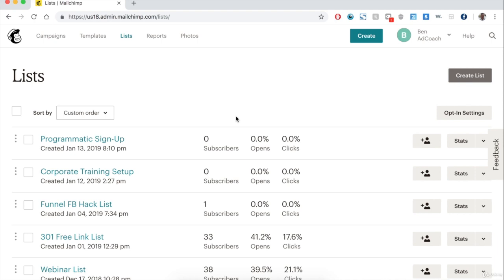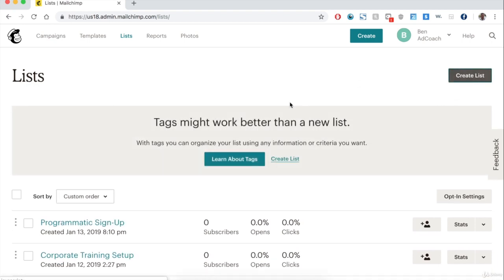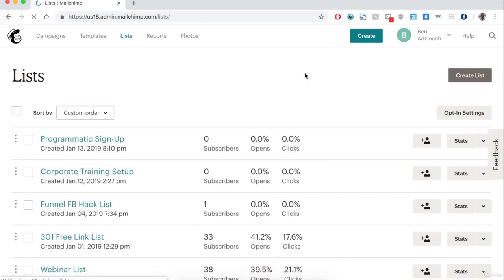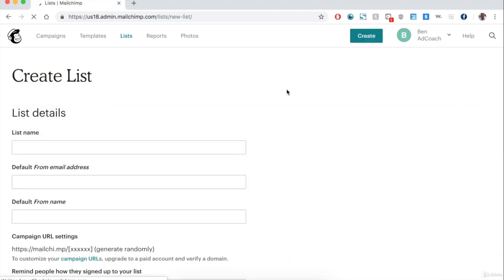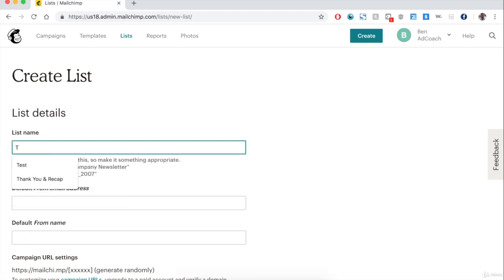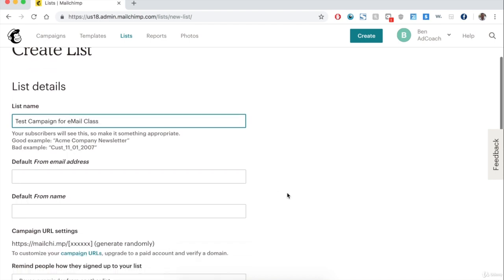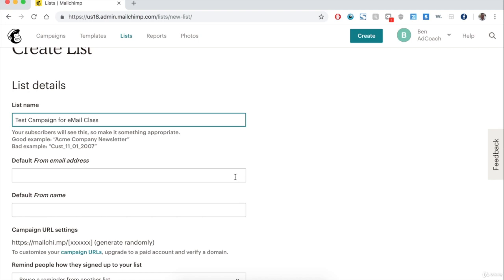So let's say you have a list of people or a list of contacts that you want to import into here. We'll go ahead and say create list, and we'll create a new list. And let's give this list a name. For the sake of this, we'll say test campaign for email class.